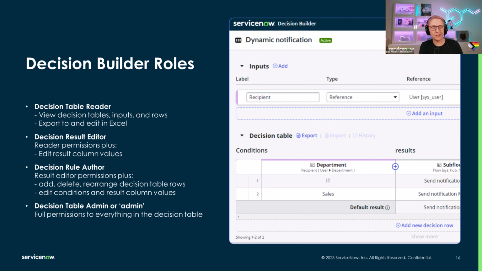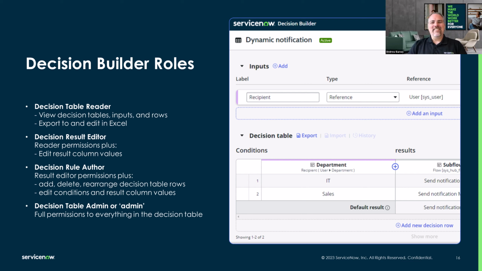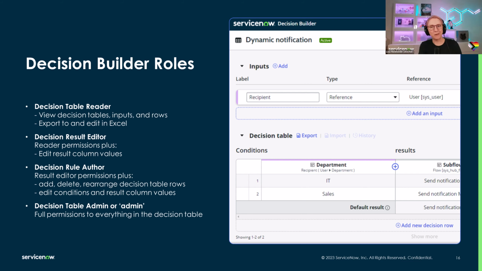And then third, this is really a presentation of threes, which is very, very neat. I like threes. Decision builder roles. We have 3 products, we have 3 layers. This is amazing. In decision builder, roles are set up depending on what people can do in decision builder. First of all, again, a kind of read-only role.